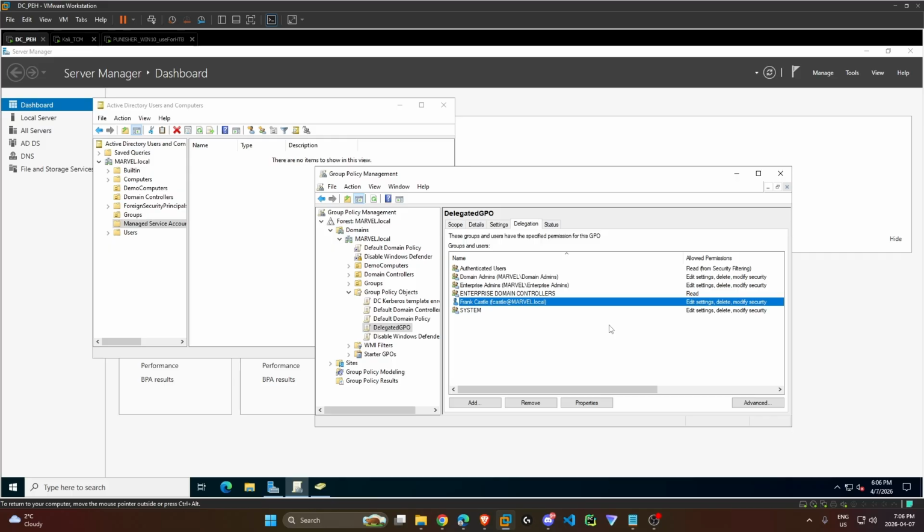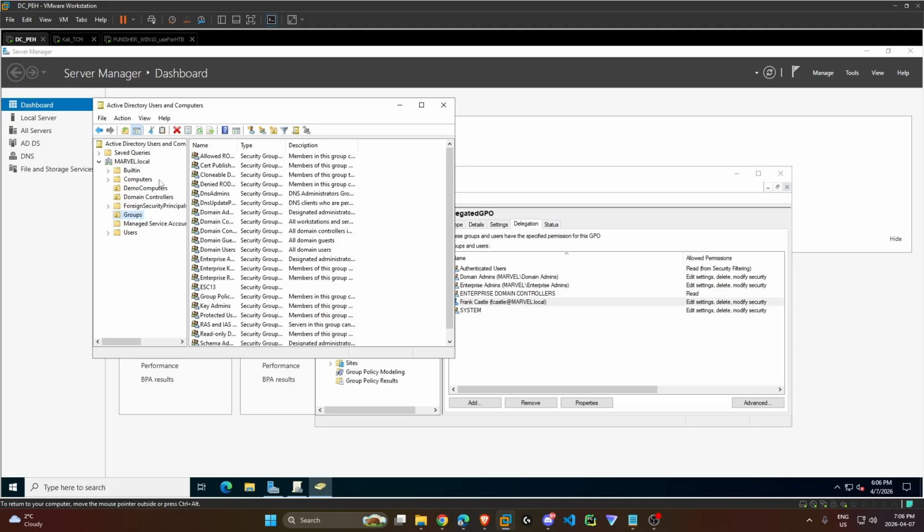So this is who has permissions or rights to link a GPO somewhere. As I mentioned, those can be linked at different levels, such as site, domain, organizational unit. So these are not defined here. Those are actually security DACLs on the objects itself.